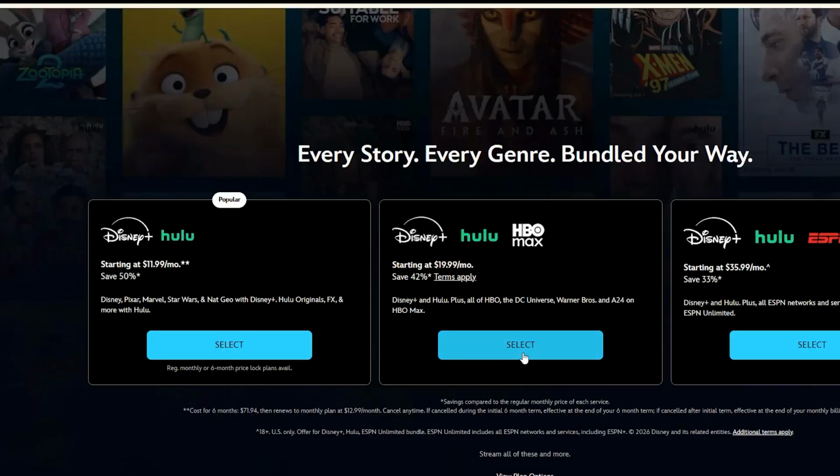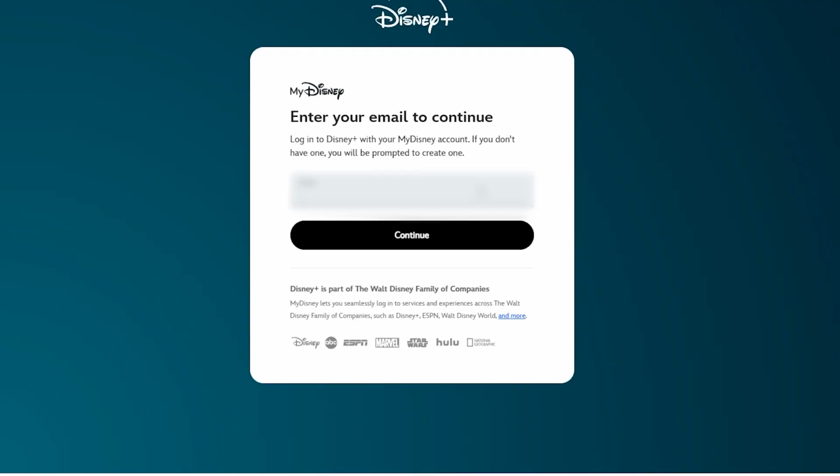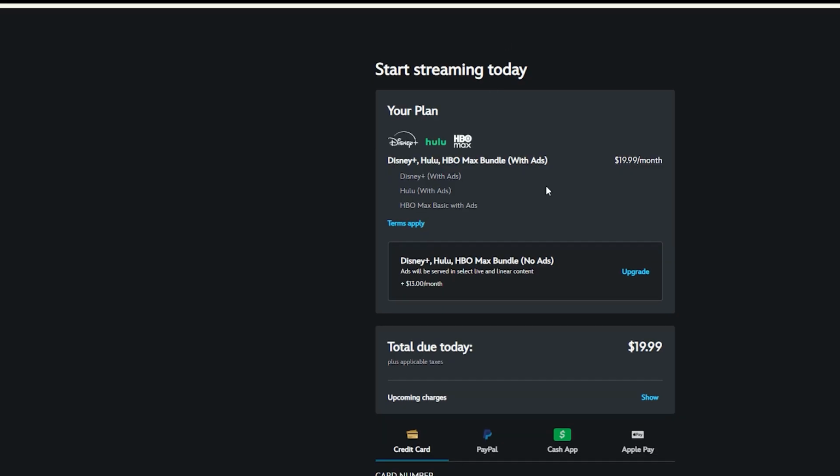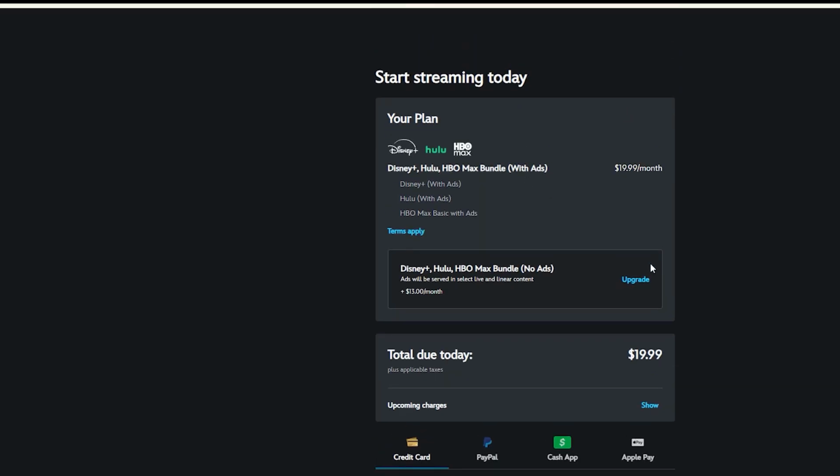You can see right away the Disney, Hulu, and Max bundle. Click select. Next, you'll create your Disney Plus account, so enter your email, password, and birth date. Here, you can upgrade to the no ads version. Click upgrade. After that, fill in your payment information.